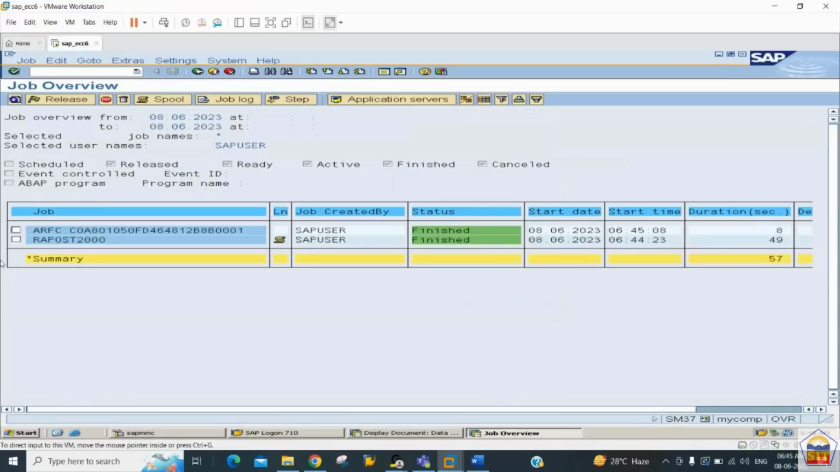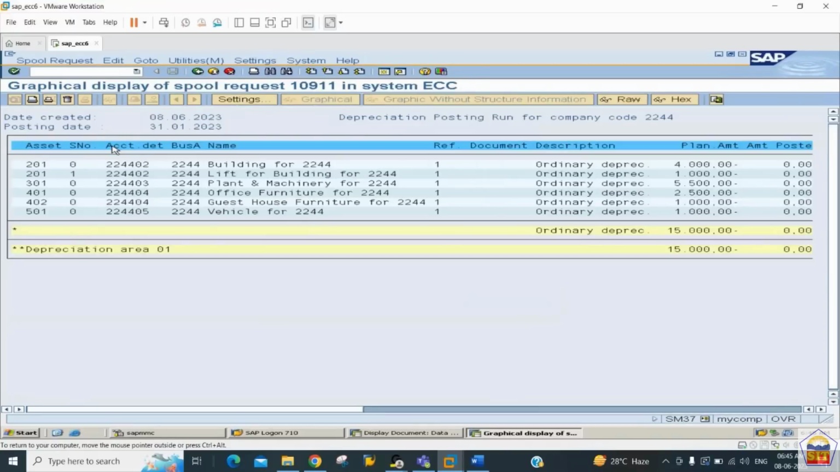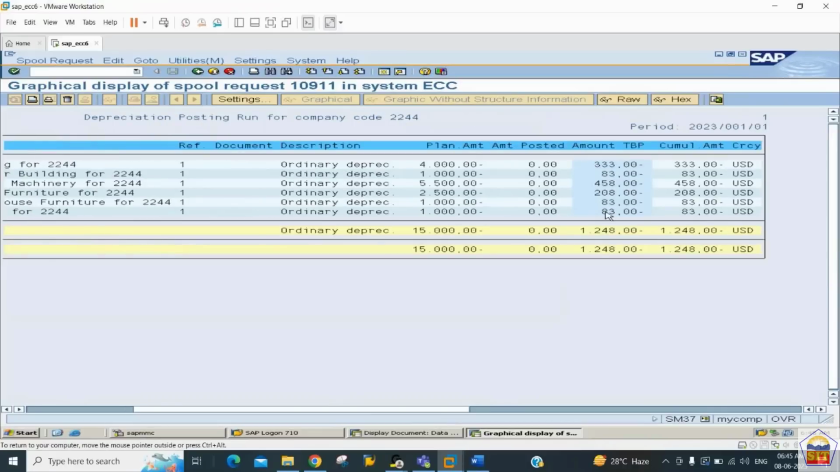In order to open this spool, we need to select this job, click on the spool button, and here we have this ABAP list, so we can click on this button. Here it is showing you that for these assets 201, 1301, how much the system has posted. The annual depreciation value is 15,000 across all your assets. If you go on the right side, it has depreciated this 1248 across all these assets.